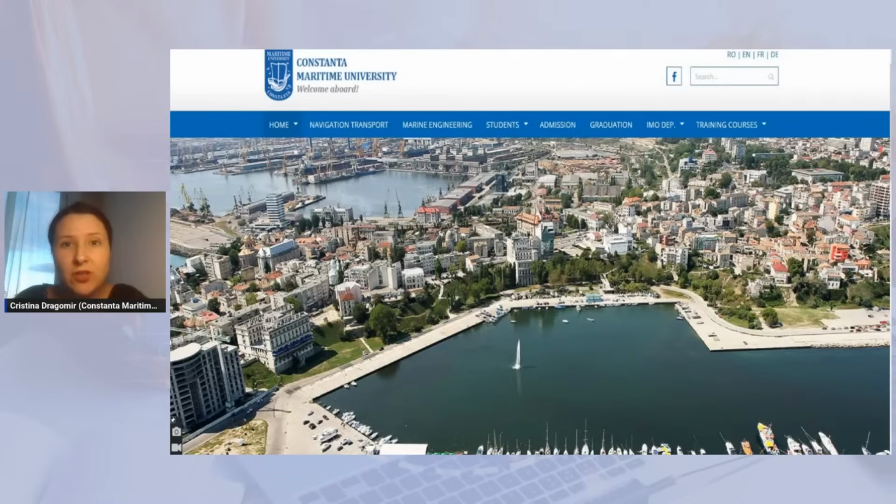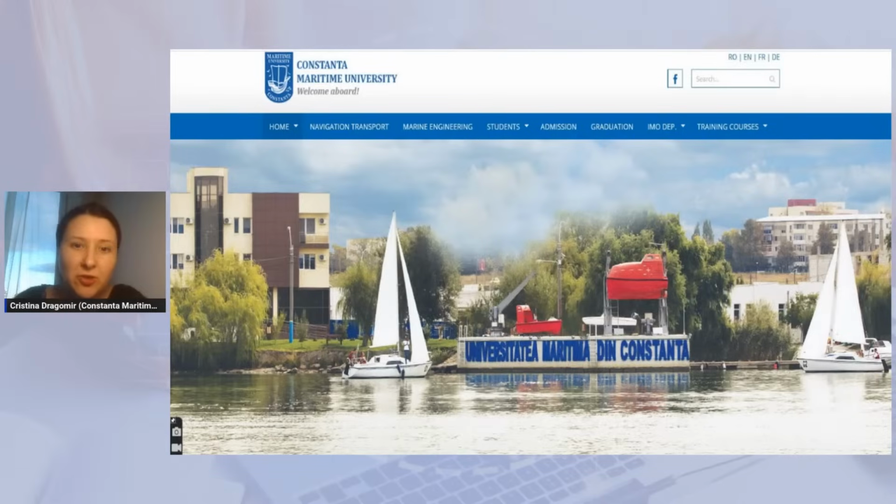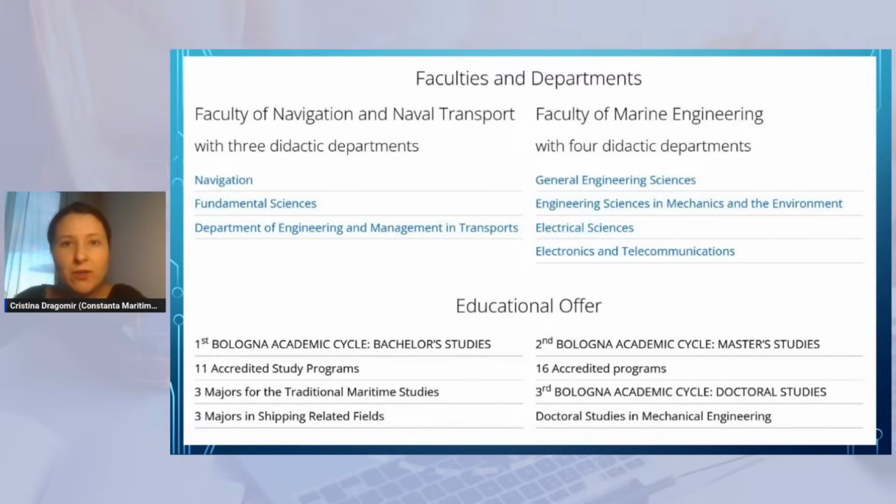And this is also a screenshot of the website of my university. And further, this is an image of one of the headquarters of my university. And here I will do a very short presentation of our faculties, departments, and educational offer in order to make you aware of our curriculum and of our trained subjects. I would like to emphasize that we have both a navigation faculty and a marine engineering faculty, and there is the Bologna first academic cycle with bachelor studies, and also the second Bologna academic cycle with master studies, both of them for the engineering side.